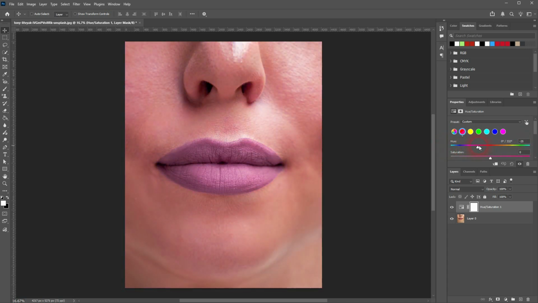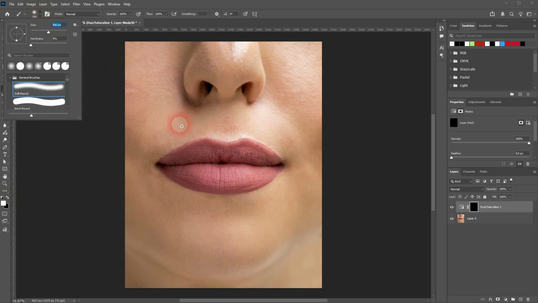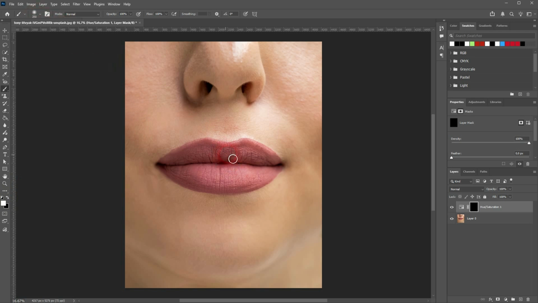So in this case, let me pick an extreme color and I switch to the layer mask of the adjustment layer, and then I press Ctrl I, which is going to invert it. Our adjustment layer is now black. I use the brush tool, make the foreground color white. I adjust the size and then I paint over the lips.